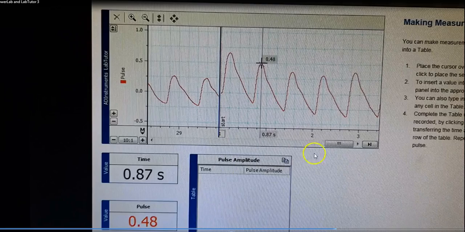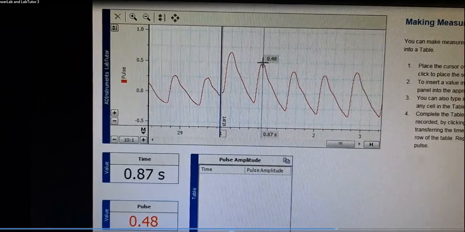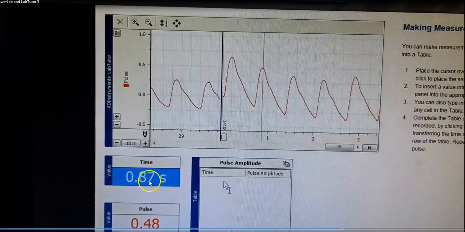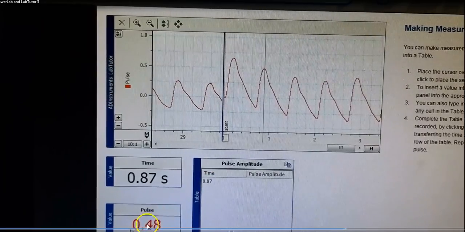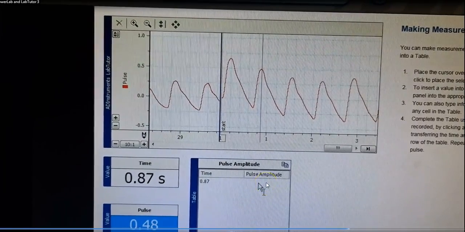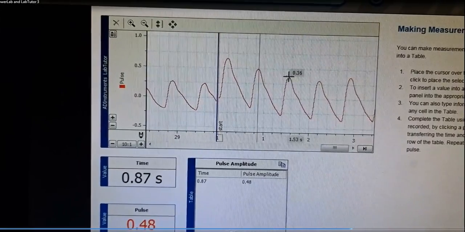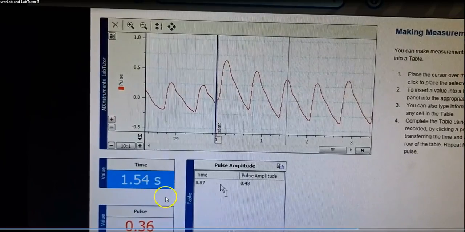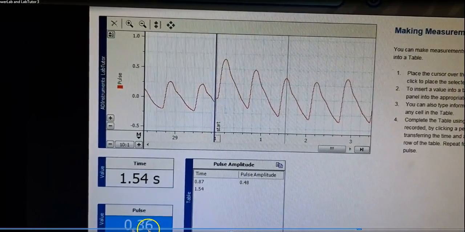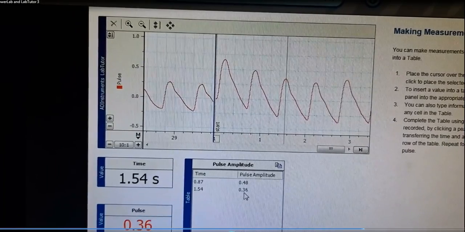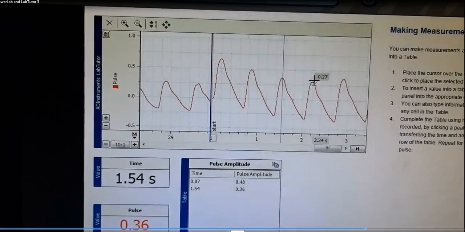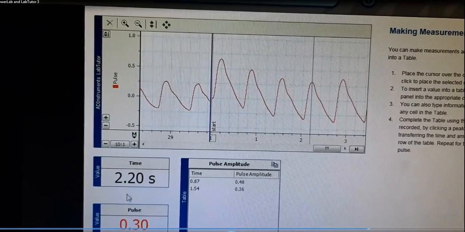Okay, so we just drag the generated value to the table, and let's go on to the next one. At 154 seconds, the pulse generated had an amplitude of 0.36 millivolts. Okay, next.